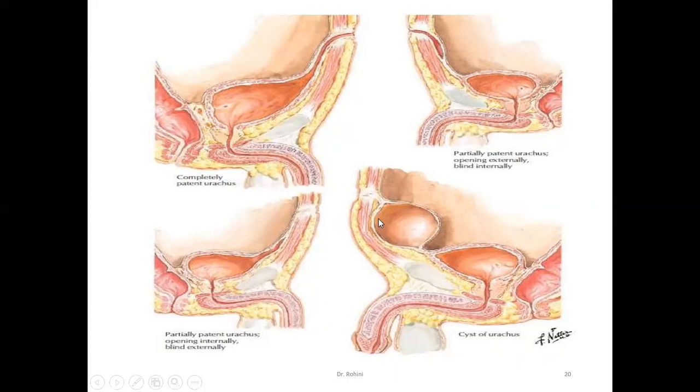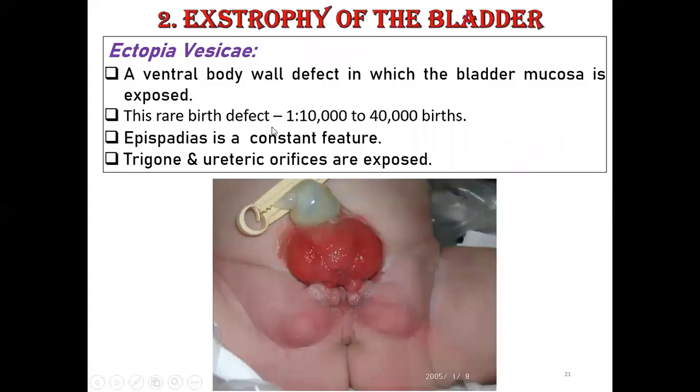Okay, so these are different congenital anomalies related to the urachus. Sometimes, as a rare birth defect, a baby is born with the posterior wall of the bladder, or trigone, visible to you. That means a ventral body wall defect in which the bladder mucosa is exposed. This condition is called exstrophy of the bladder, or ectopia vesicae.